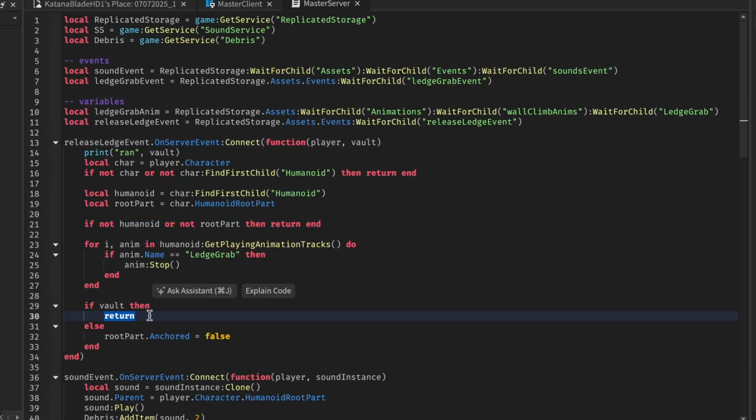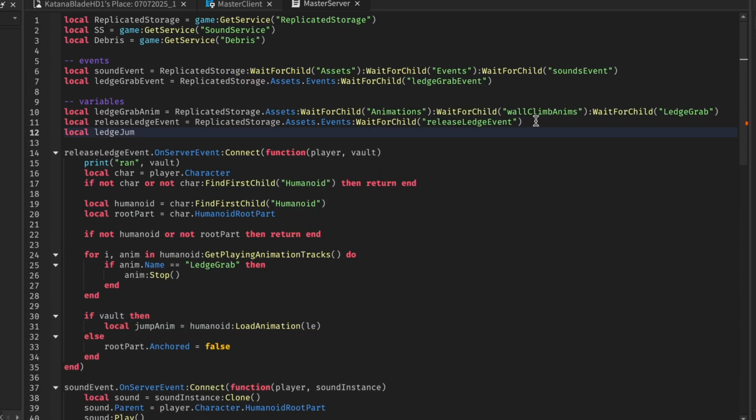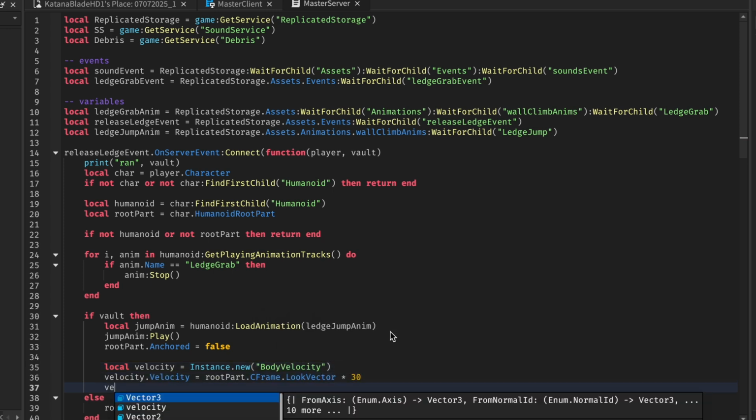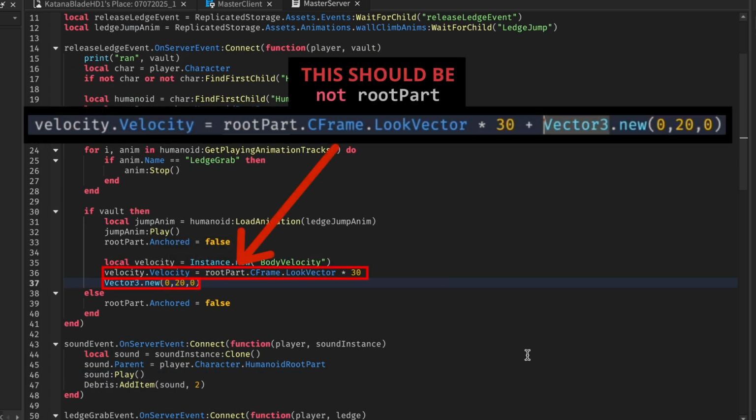We're going to play our vaulting animation here and reference the animation object up here, and then we can load it into our humanoid. Unanchor the root part, now we're going to create another body velocity to gently nudge the player upwards and forwards. Tiny mistake I made here. Line should look like this. I end up correcting it later.